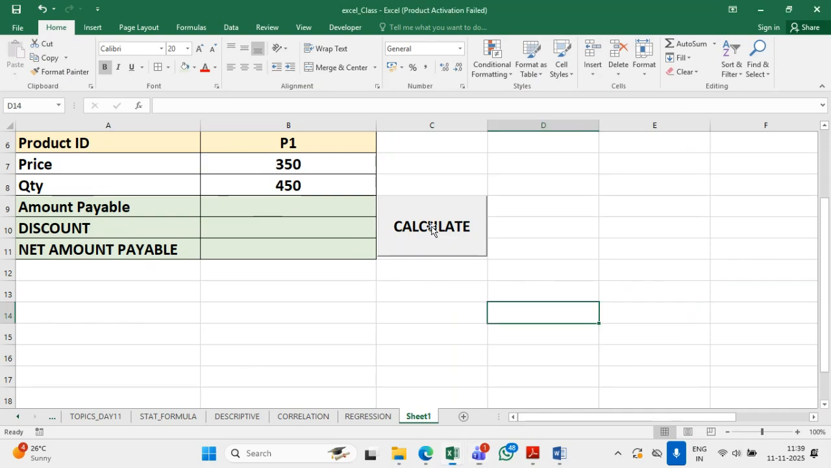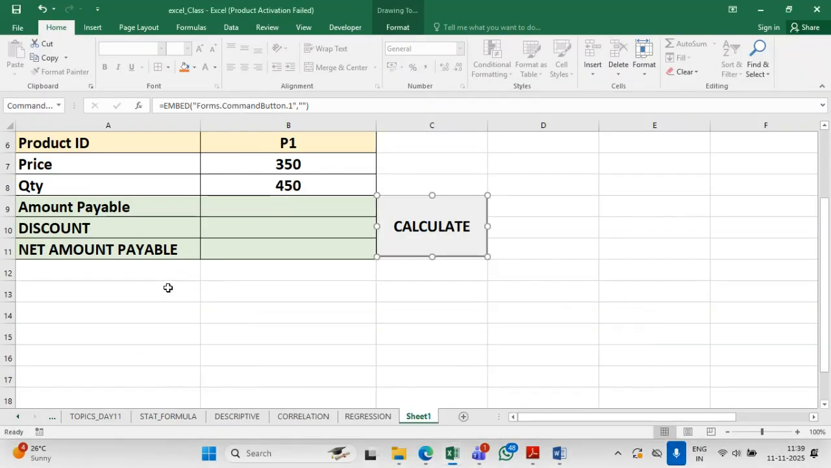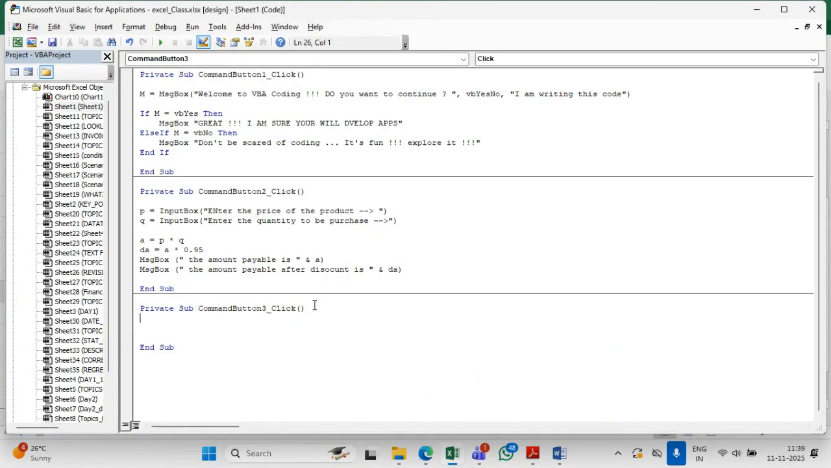So now I double click on this and I am here for writing the code. In order to pick up the value from a cell in Excel, we need to use the Range function. Like on the worksheet itself, when you want to pick the data from another cell, you just write equals to that cell address. When you are using it in VBA coding, you need to write the Range function.